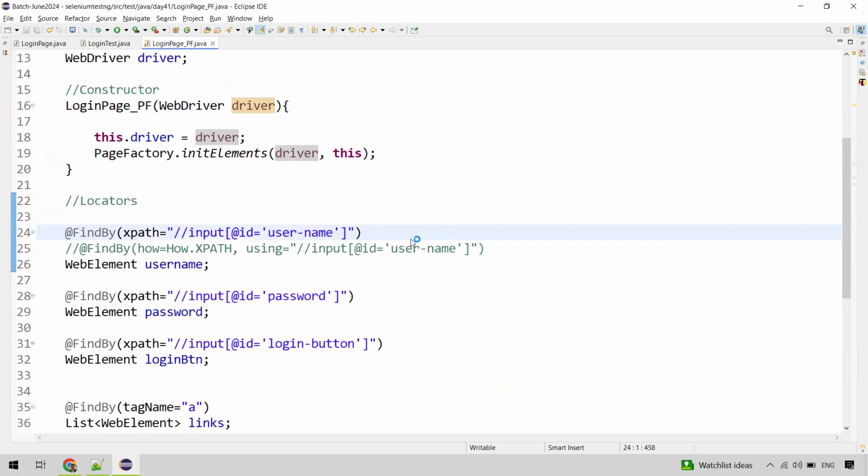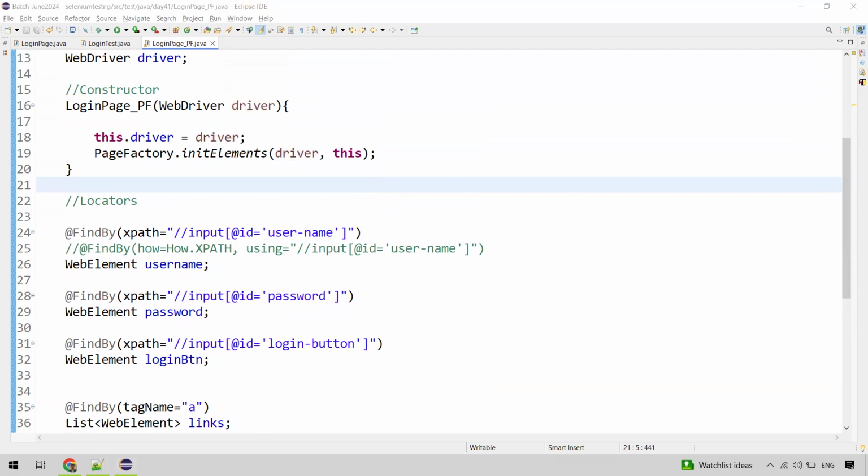Hope that is clear. Any questions on the page object model or PageFactory? Okay then. If you don't have any other questions, we can wrap up the session. And maybe in the next session, we'll start the project framework.